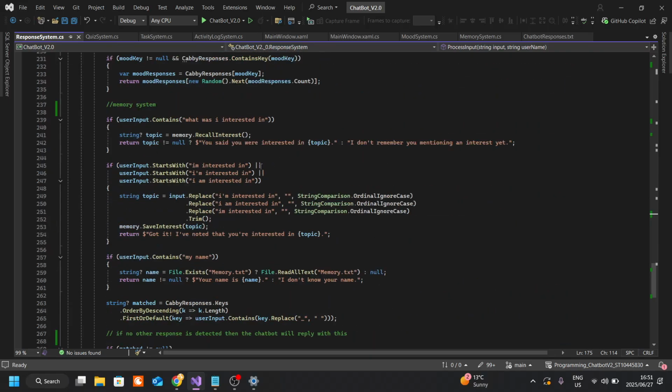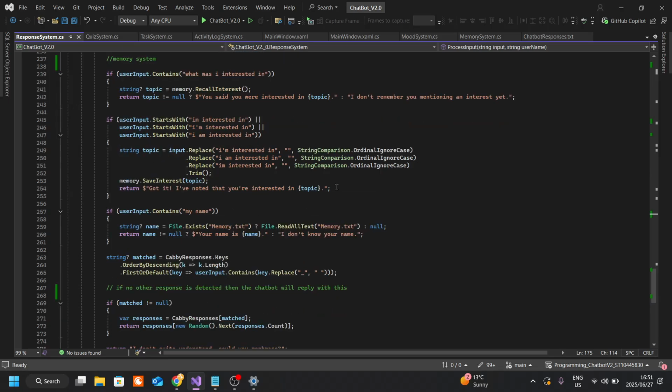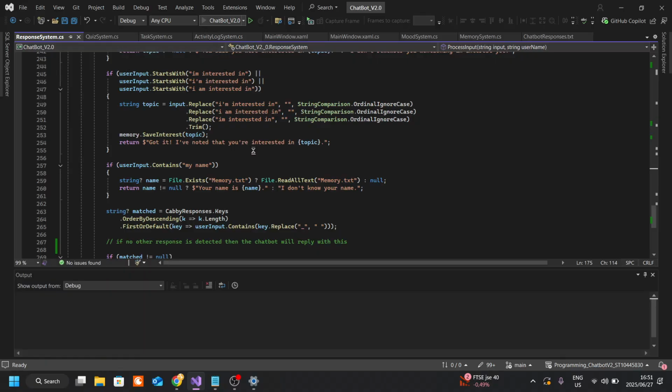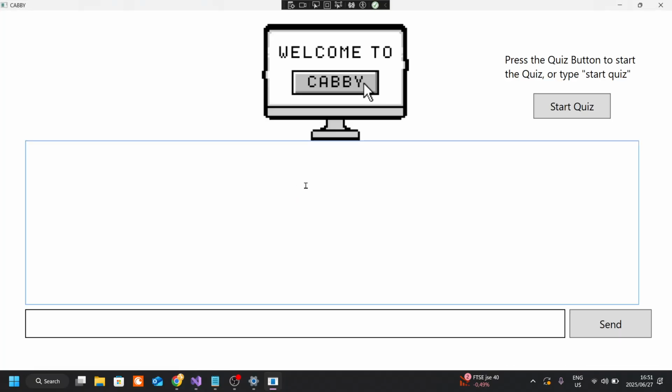And then lastly, we have our memory system here, which is basically just recalling if a user was interested in something. That was from part 2. And then the very last fallback that happens if none of that is detected, and no key prompt is detected other than a conversation, the bot will just say that it doesn't understand. So let's start off by running the program, and then we can get into the core features.